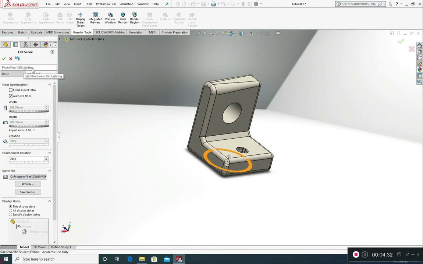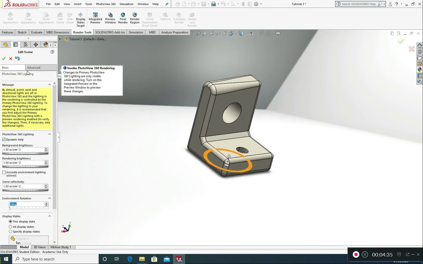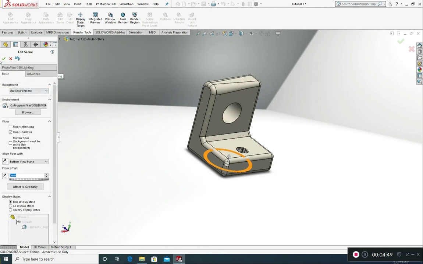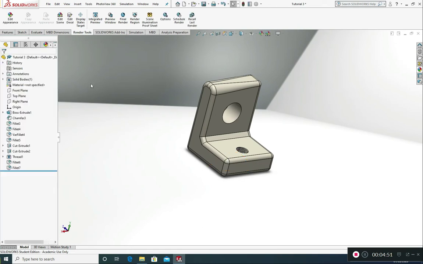There are lighting options as well in here, so you can go to Photo View 360 Lighting, and you can have a little look at manipulating the lighting, background brightness, rendering brightness, etc. as you get a little bit more advanced with the program. However, we're going to just stick with the basics, and we're going to click on the green tick and press OK. Next, you could, if you wanted, place some images onto this, some registered trademark logos, some images, some other decals as well. However, we're going to skip this section and we're going to go straight to final render.